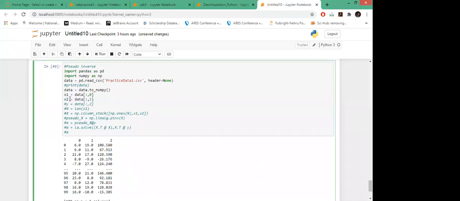Okay, and then I'm storing the second column in this data, and the last column of this in Y form. And then let's see, now I'm using this column coordinate. So what I'm doing, I'm making a matrix, this X matrix, stacking the columns.